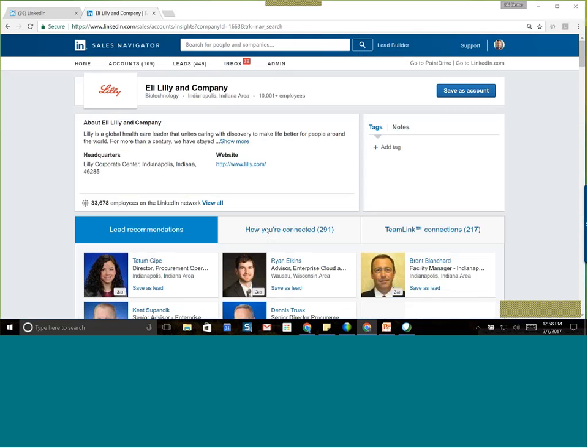So similar to saving an individual as a lead, if we save an account as an account, we're going to get updates and news stories about that particular account in our homepage on Sales Navigator. And that's going to allow us to know when there might be opportunity or when perhaps there's a red flag based on news about that account.